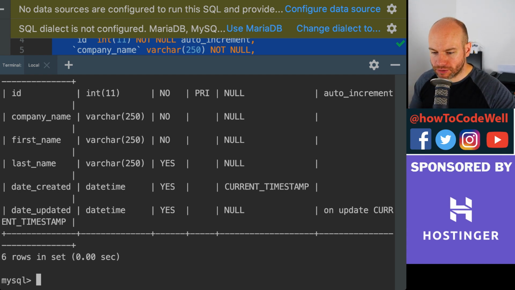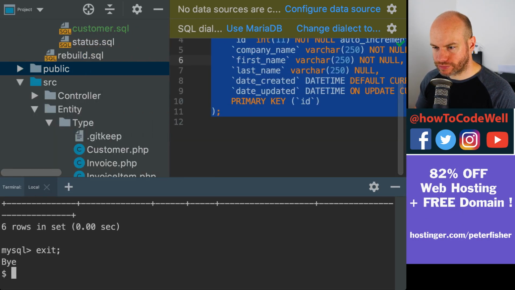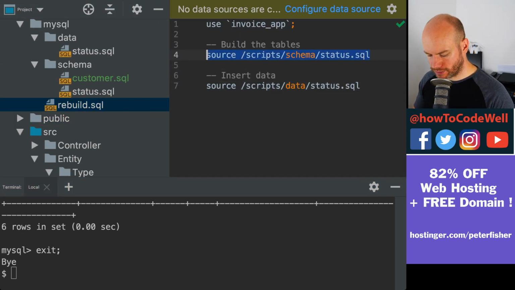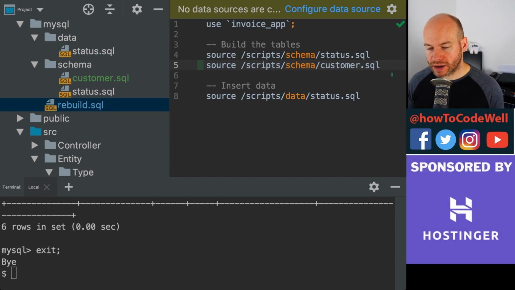So how do I get this into the rebuild script? Well, it's pretty simple, although I should never say simple. It never is. But the idea is that we go into the rebuild.sql and we copy that line, paste it in here, and we change that to be customer. Now, because I'm starting to add more tables, I need to be careful of the order in which we do things. Luckily, the customer and the status aren't actually related to each other. It's going to be a little bit different when we start dealing with the invoice and the invoice item, because there is a dependency.